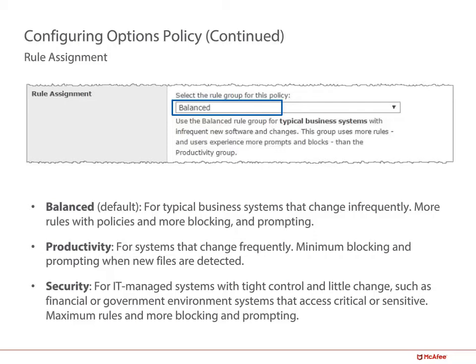Productivity, this level is intended for systems that change frequently, often installing and uninstalling trusted programs and receiving frequent updates. Examples of these systems are computers used in a developmental environment. Fewer rules are used with policies for this setting. Users see minimum blocking and prompting when new files are detected.